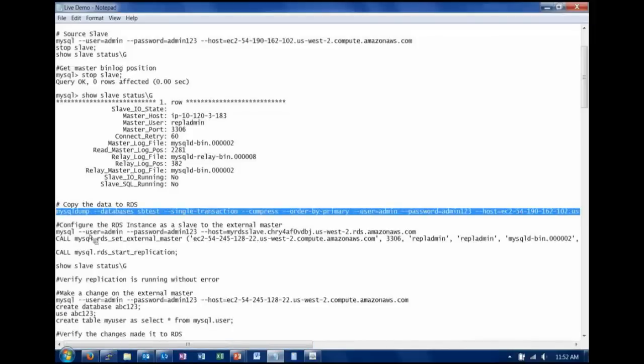The next thing we want to do is configure our RDS instance as a slave to our external master. So I'm going to go ahead and connect to it.